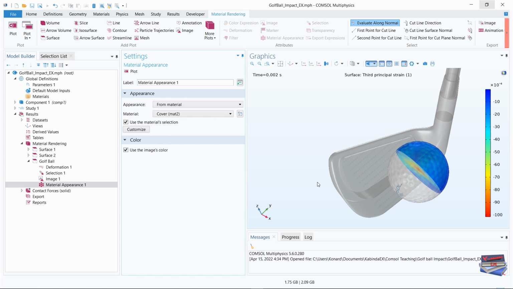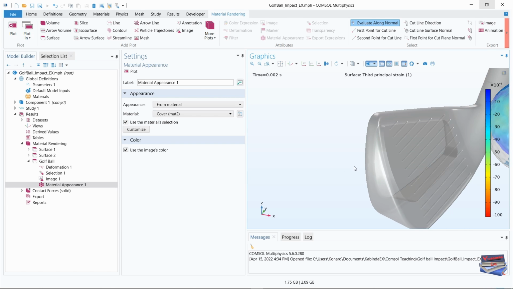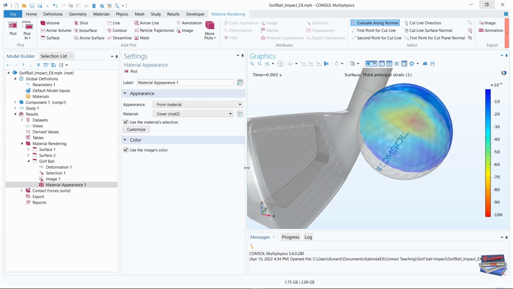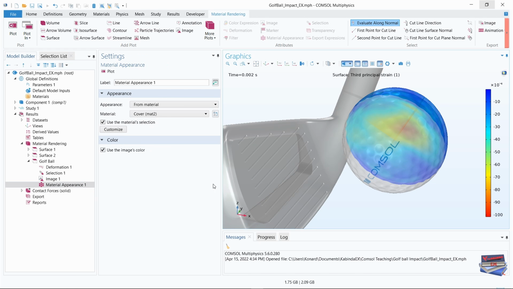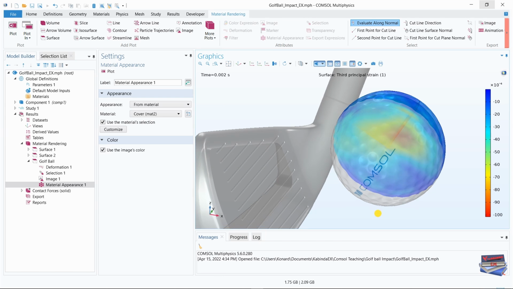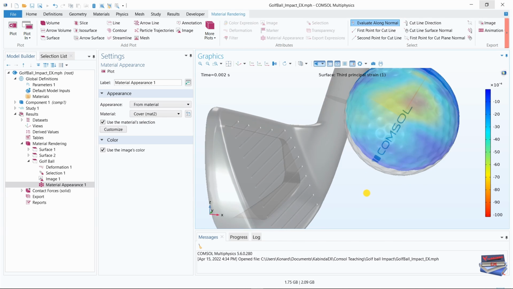So if we use the left mouse button to zoom, and then the right mouse button to pan, make this a little bit smaller, this one as well, and close these, but let's just make them smaller for now. Let's rotate a bit. You can see our image is now on the left side of the golf ball.